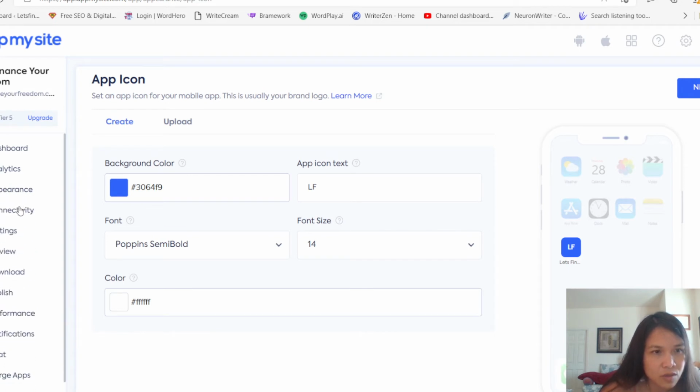This is appearance. This is icon, app icon, launch screen. Oh, this is interesting here. Launch screen.